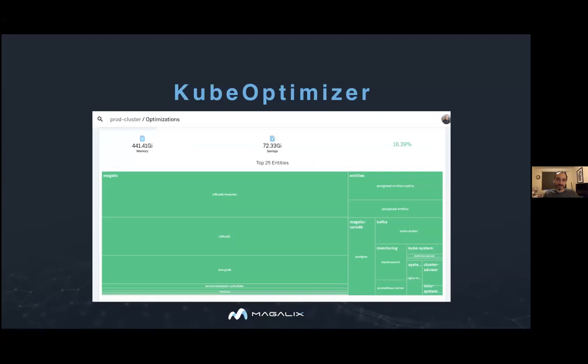Look at the savings, 72 cores. That's a lot of money to save, and the same for the memory. It's almost half a terabyte. We had like 440 gigs of memory we could save. And it told me exactly, here's my top 25 offenders, where if I click on them, that will be where my saving is. So I can just do a few and really gain a lot of those savings right then.